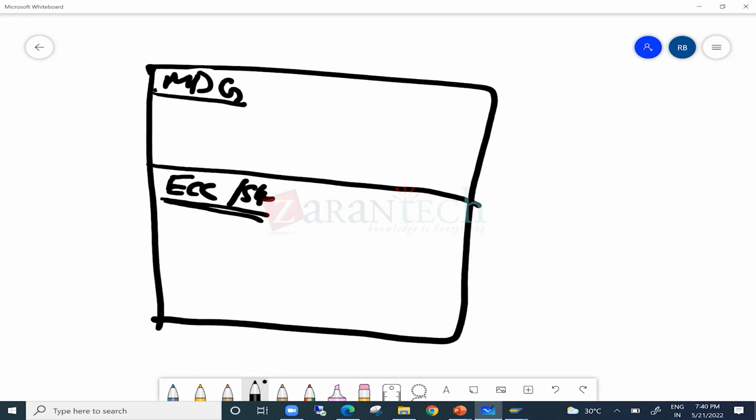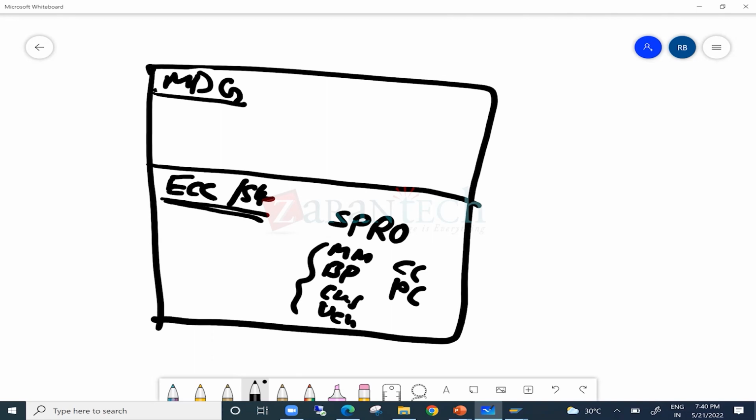So here, what happens? Since it's an ERP system, you will have your SPRO configuration for material master or business partner, customer, vendor, or finance objects like cost center and profit center. So for all these master data, SPRO configuration will be there in the underlying system. It should be readily available over here.